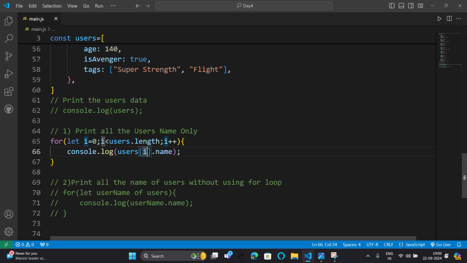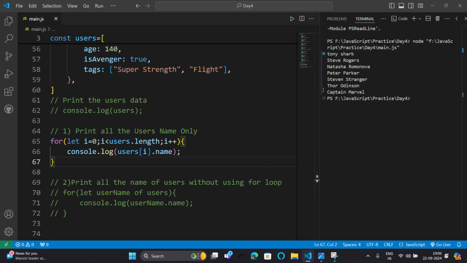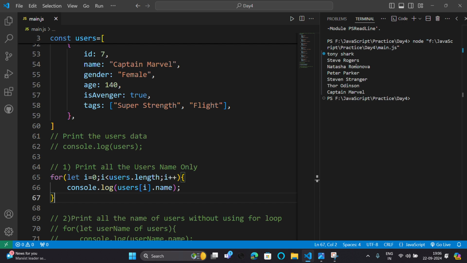If I run it, it gives me all the names of the users. These are the names: Tony Shark, Steven Robert, Natasha Robert, Peter Parker, Steven Stranger, Thor, and Captain Marvels.